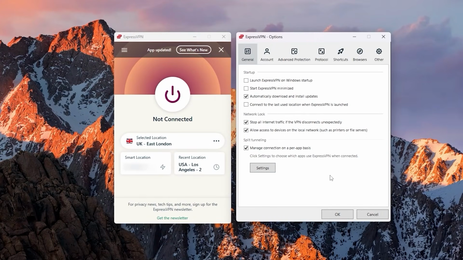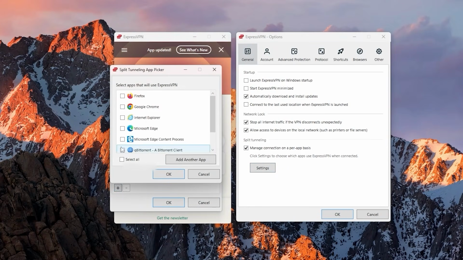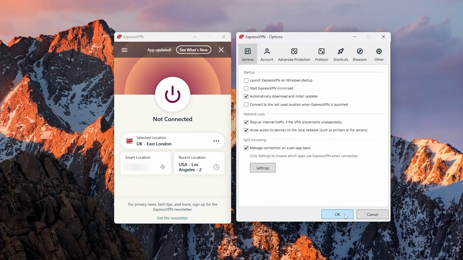So to give you an example of where this might come in handy, let's say you want only your torrenting application to use the VPN. You can click on Settings, click on Only Allow Selected Apps to use the VPN, and then pick your torrenting software from the app menu. Pretty simple, pretty straightforward.